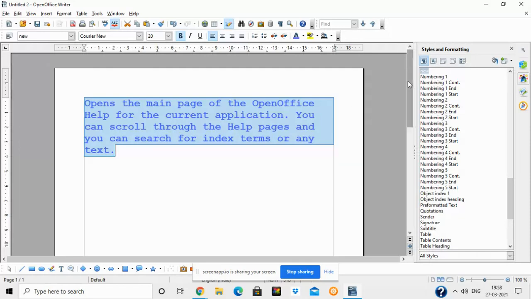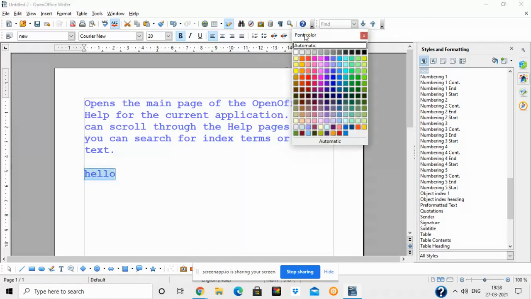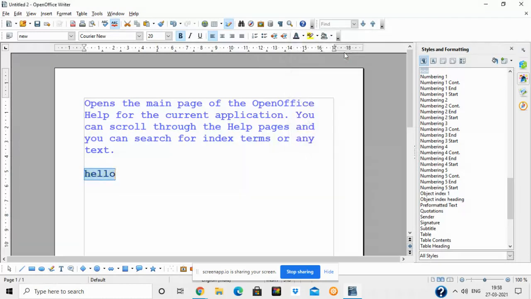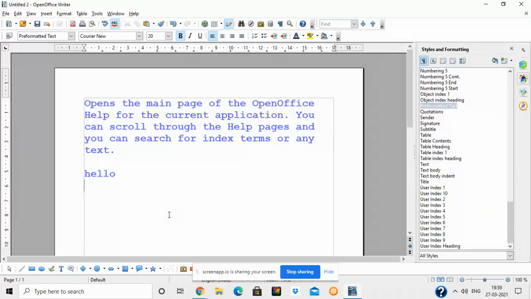Now after creating a style, you have to save the file. First I will just show you how to apply the style on some text given over here. Suppose I have written this text, I am changing its color to black, and I want to apply this style to this text. So I will select the text and double click on the style here. Now you can see the style has been applied to this text also.